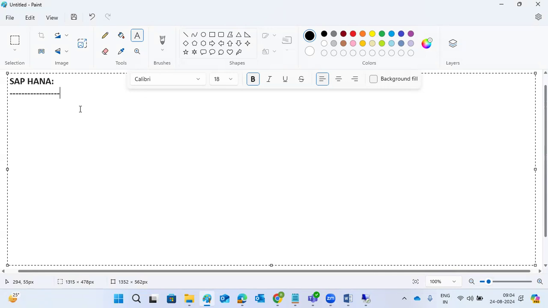It contains only column tables. It also has row store tables, but row store tables contain the system information and system configuration, while business data is stored in column store tables, column-oriented. That is what we discussed.